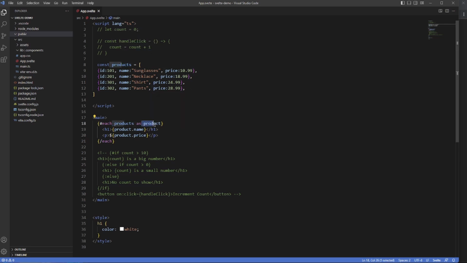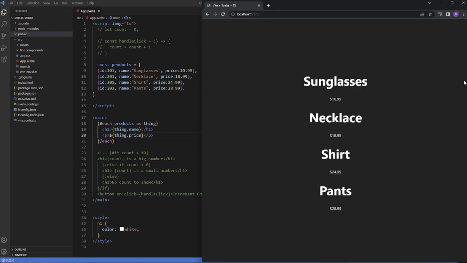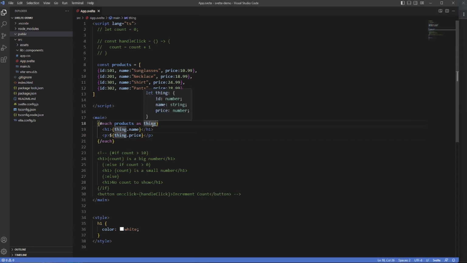And then for this name, you can name it whatever you want. So if I were to make this thing, I would just have to change these two things to match it. Thing. And if I save that, you'll see that it's still the same. So this doesn't matter what you name it, but usually you want to name it in convention with whatever you're looping over to display.